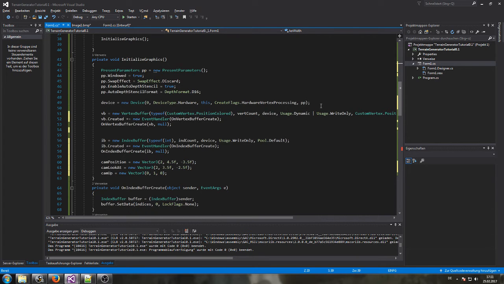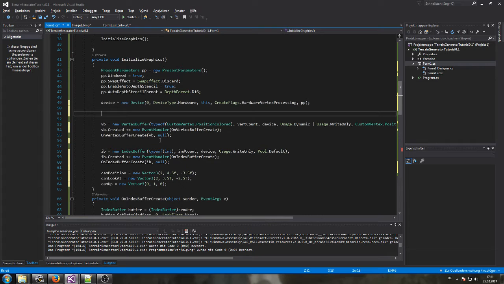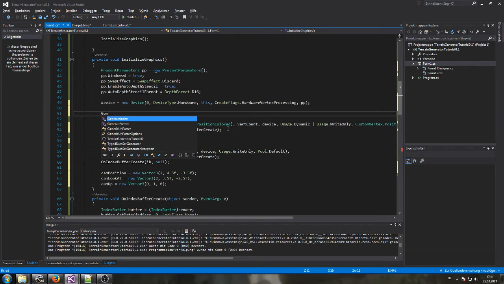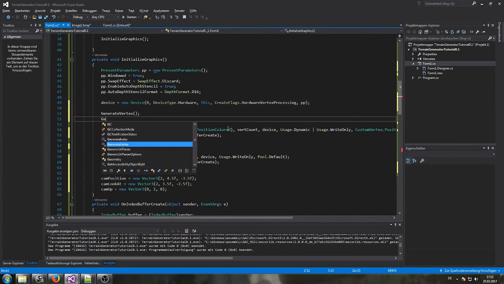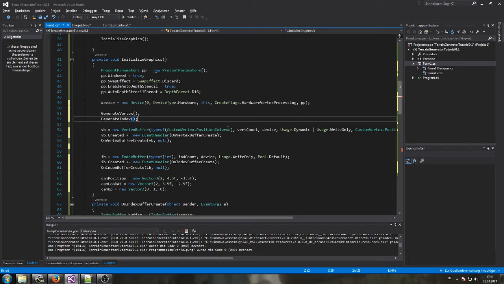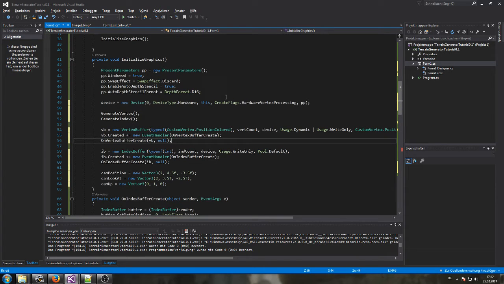And these two we need, before we fill the vertex buffer and the index buffer with its values, we need to call these methods to actually produce the vertices and the indices before they will be written into our vertex and our index buffer. So index buffer, everything is set over here.